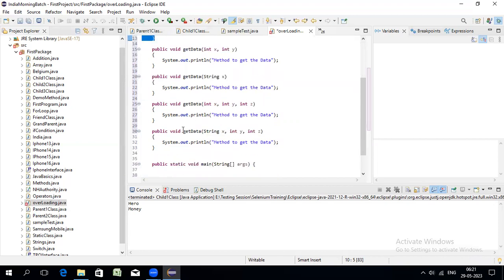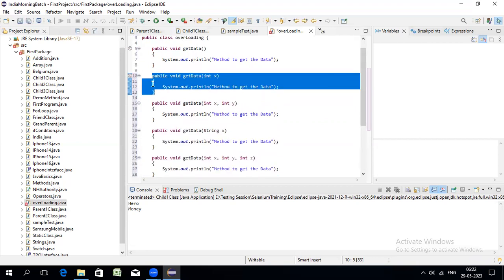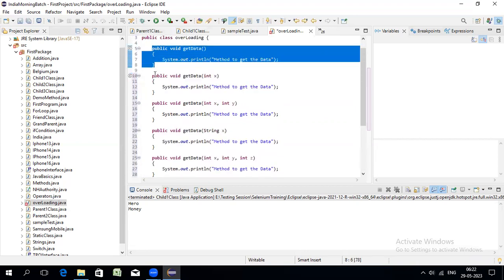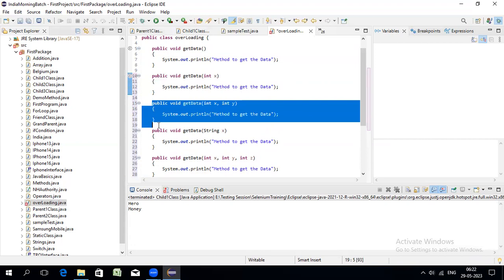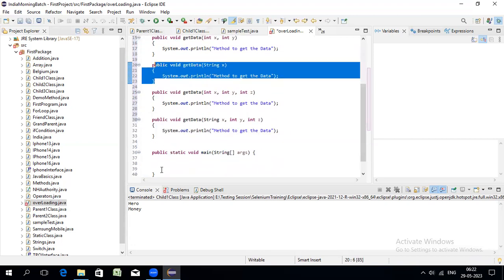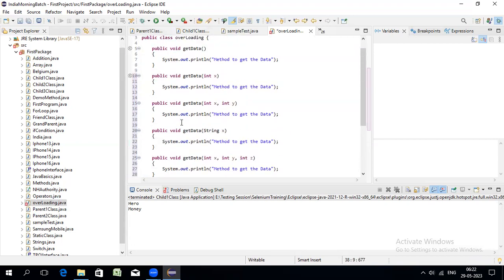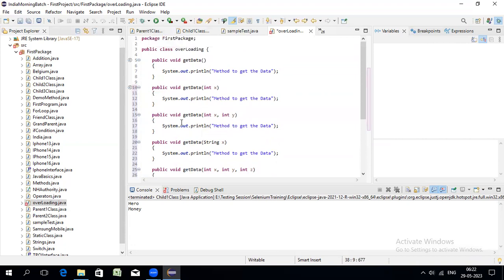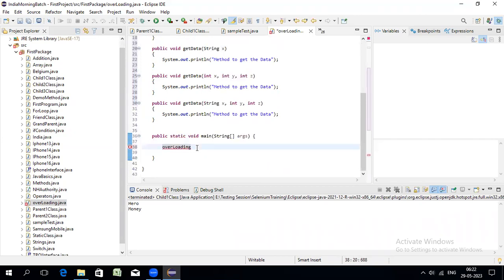Yeah. Very good. So now, if I want to call this, what are these all? Methods. Now, if I want to call these, how will I call? By creating an object. Very good. So this is a class: ClassName obj = new ClassName(). This is how we create the object.